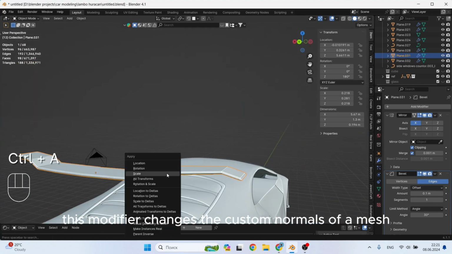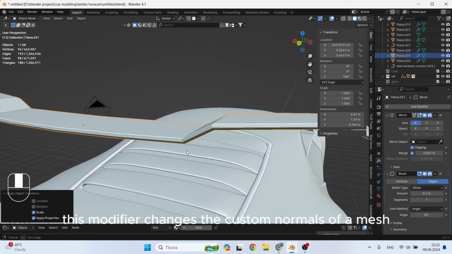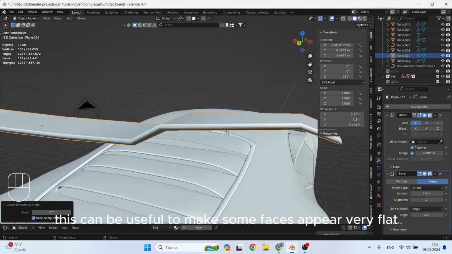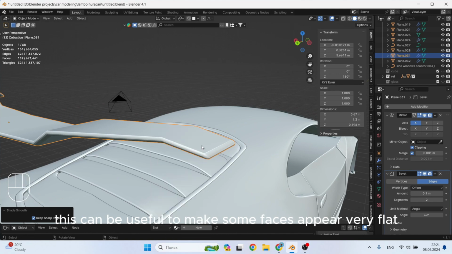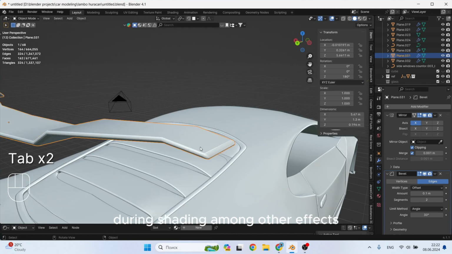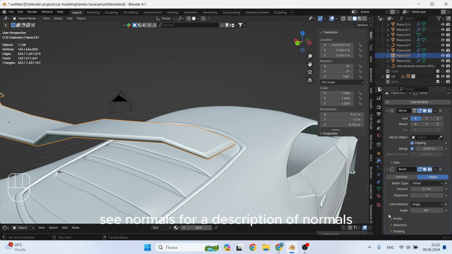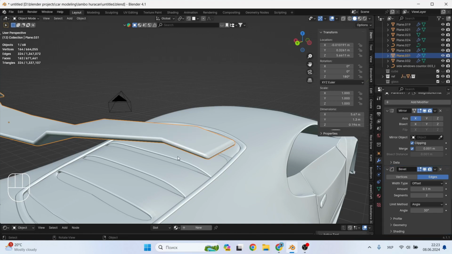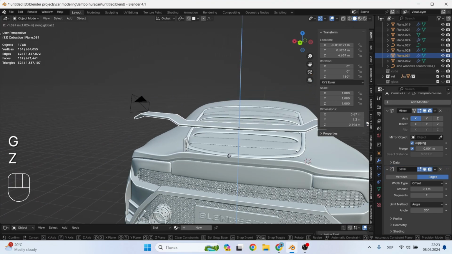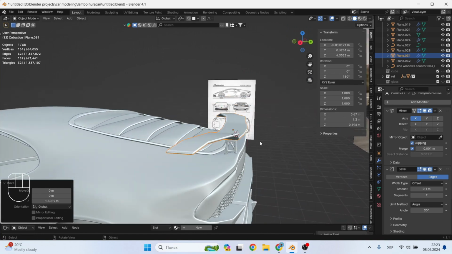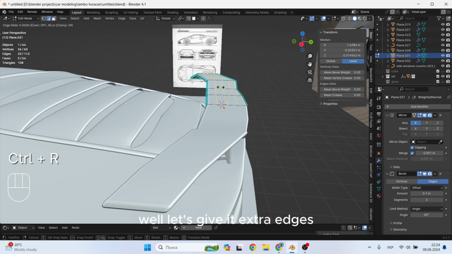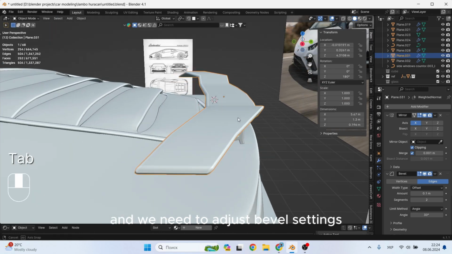This modifier changes the custom normals of a mesh, using various selectable methods. This can be useful to make some faces appear very flat during shading, among other effects. See normals for a description of normals and custom normals. Well, let's give it extra edges and we need to adjust the bevel settings.